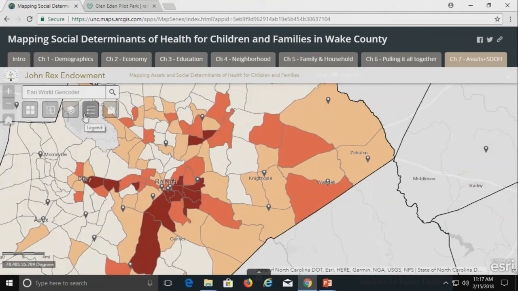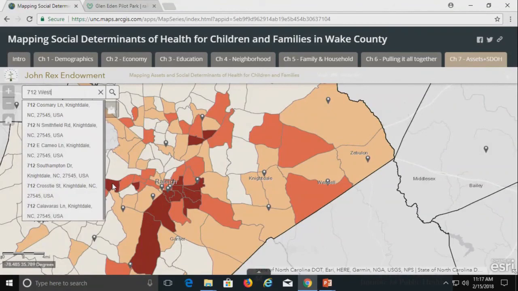What's a good address in Wake County that I can search? You can use our address. Okay. 712 West North Street.